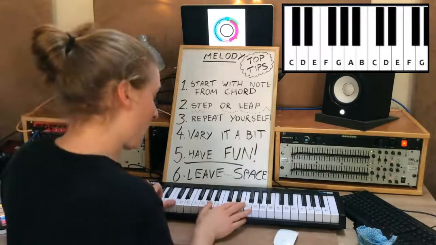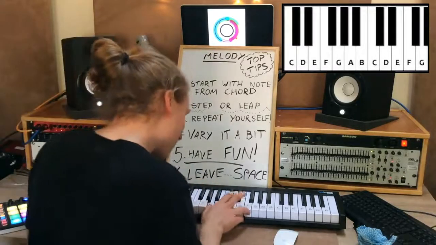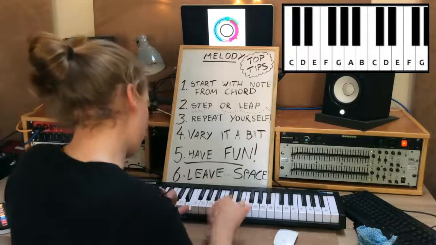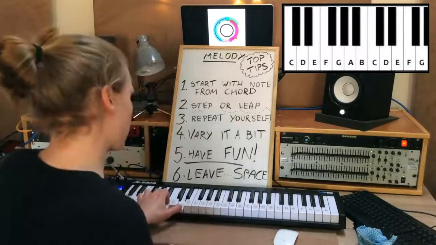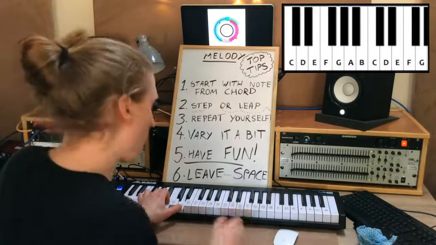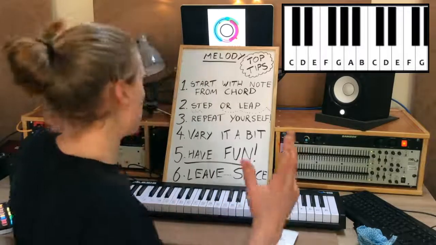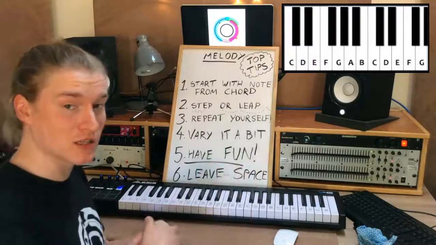So I'm going to play that again with a leap from the A to the E. Lovely. Beautiful. I added a little bit in at the end. That was still the A and the E. The rhythm was just a little bit different.